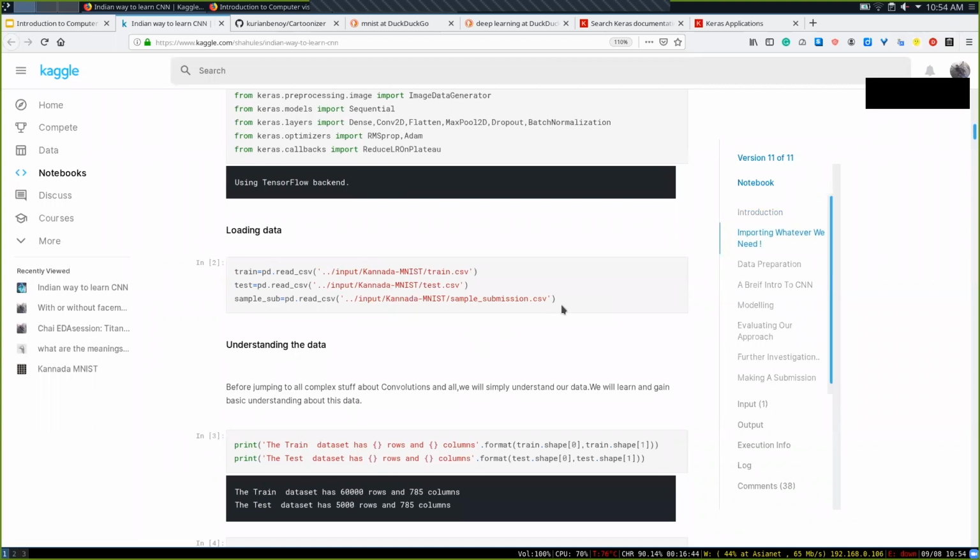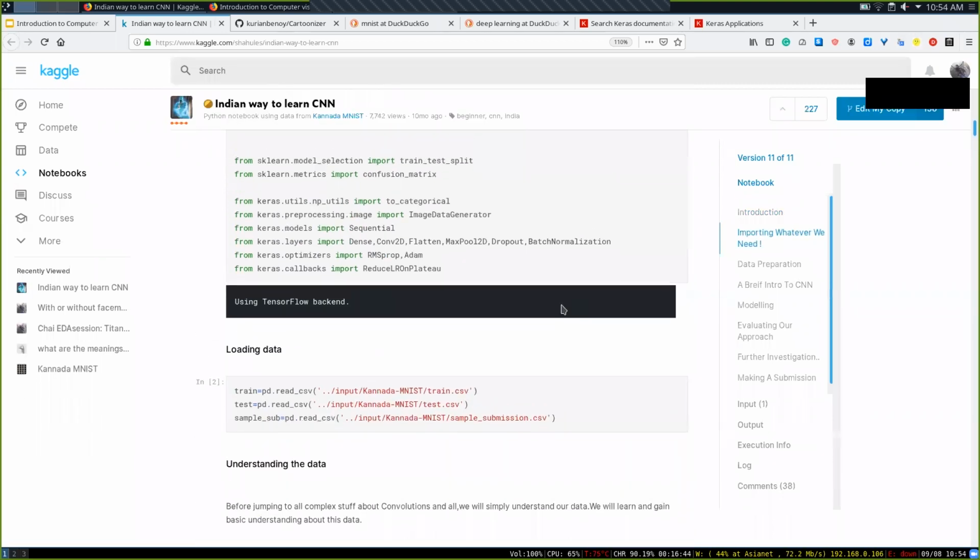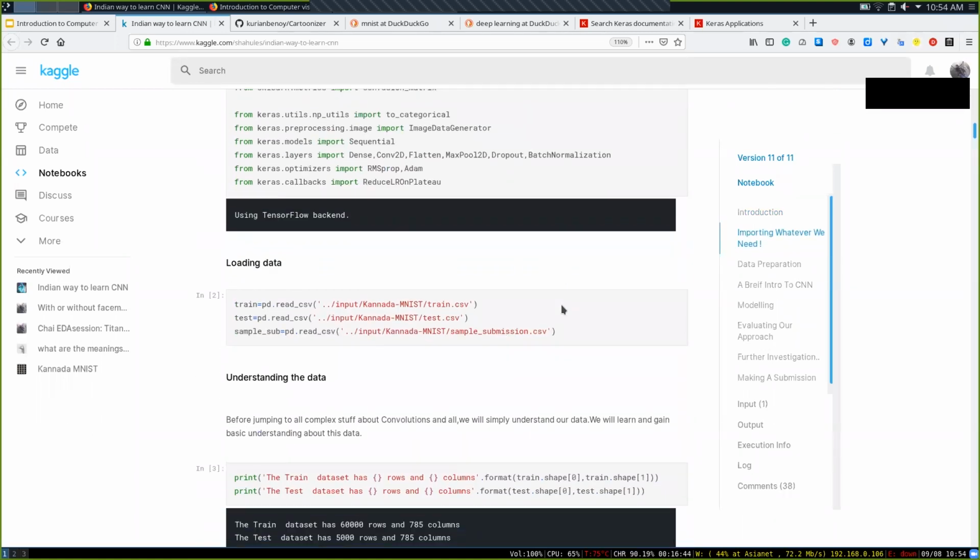So in this dataset, it's not being treated as images. The data is being passed as a CSV file. Why is it being treated as a CSV file? Because the entire image is being split into 785 columns. So you can see in the train and test there are 785 columns.